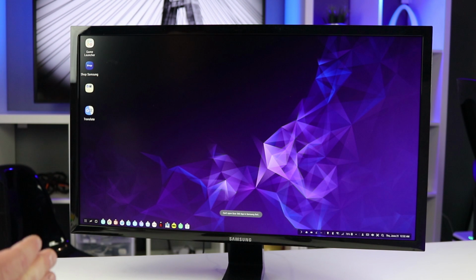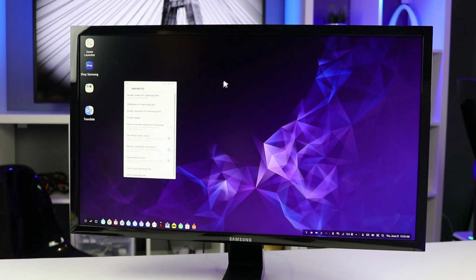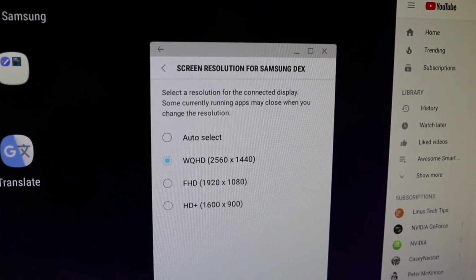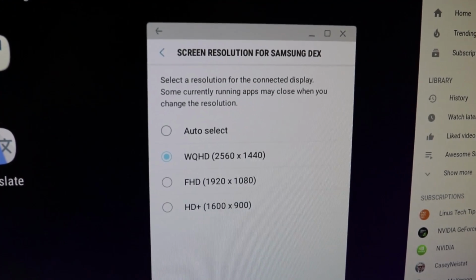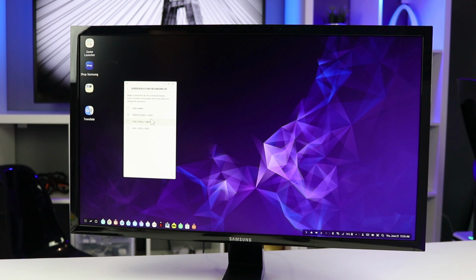Now in today's video, I'm going to be using the Samsung 4K 28-inch monitor. And right now, if we go into the settings here, so I can go to the menu, go to settings, Samsung DeX settings, and here in the screen resolution, it is showing that the resolution is WQHD at 2560 by 1440 resolution. Now before, I had tried this on my 4K TV and it was not working, but it is working no problem here on the Samsung 4K monitor.